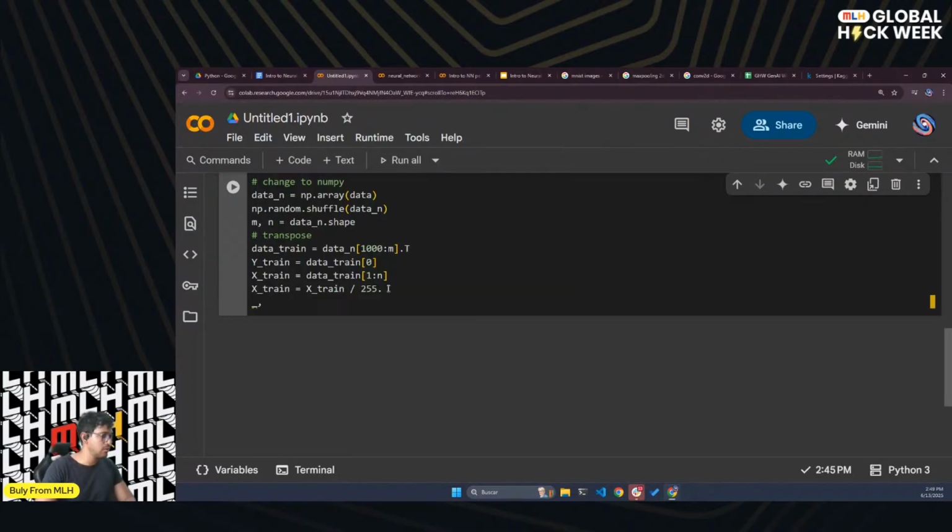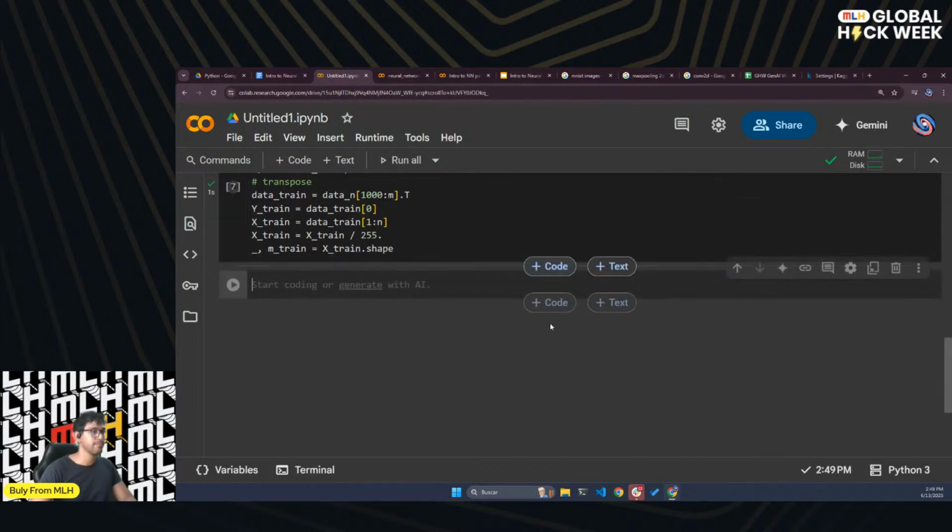Nothing, and m train that we're going to use equals x train.shape. Okay, cool. Now that should do its magic. There we go. Cool. First part of the neural network. Every single weight, every single bias has to be randomly assigned. That's how we start. We start guessing, and from there we tweak.